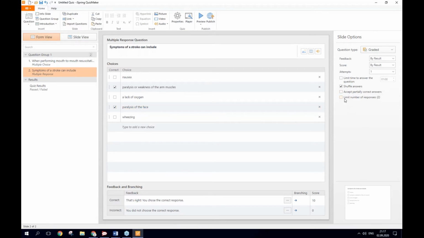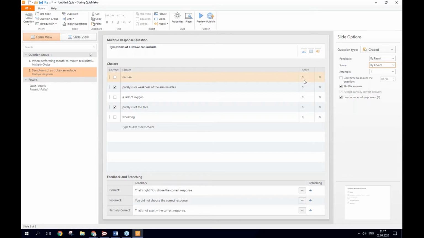So I will select a number of responses here. And one more interesting thing that I can set is whether the scoring is based on the result or the user's answer. So if I select by choice, I can set up scoring for each answer option. So I'm going to set, let's say, 5 points for correct answers. And that's it.